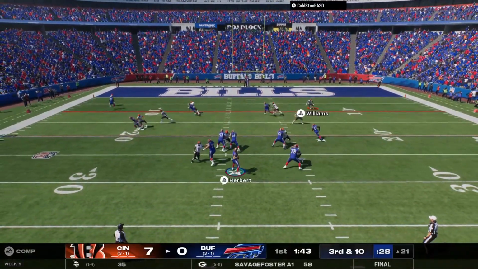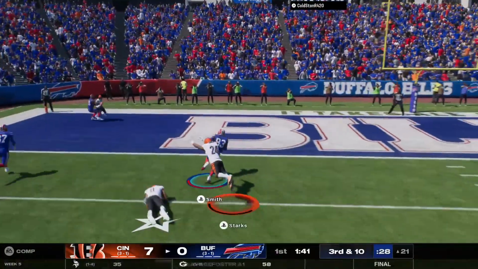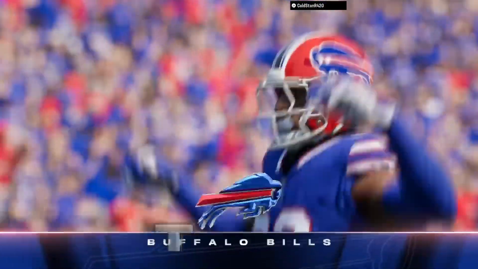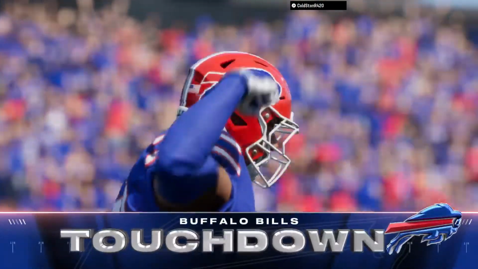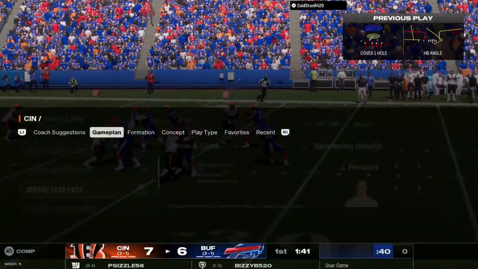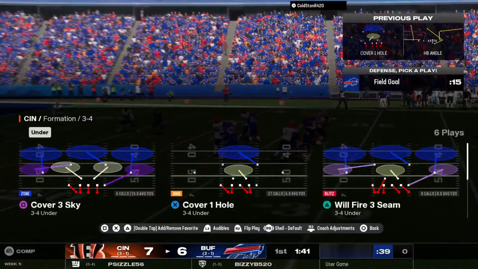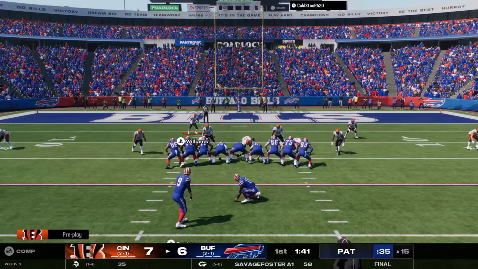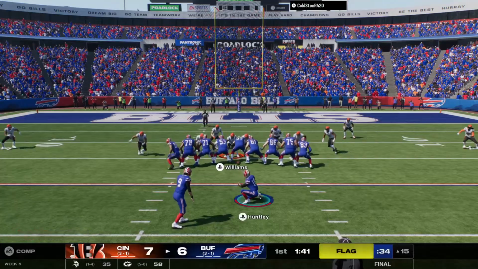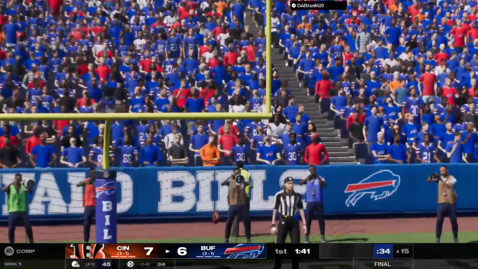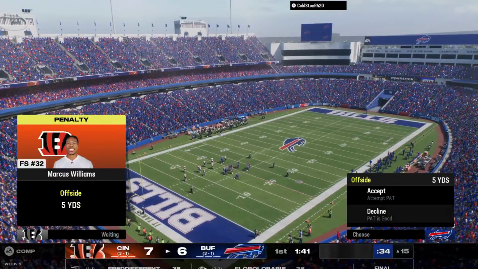Here's Herbert. Pass taken in by his big tight end. And he'll take it into the end zone for a Buffalo touchdown. Jonnu Smith, his third touchdown now on the year. And the Bills are able to match the opening drive touchdown against them with one of their own. Tucker with the extra point, and we are tied at 7.